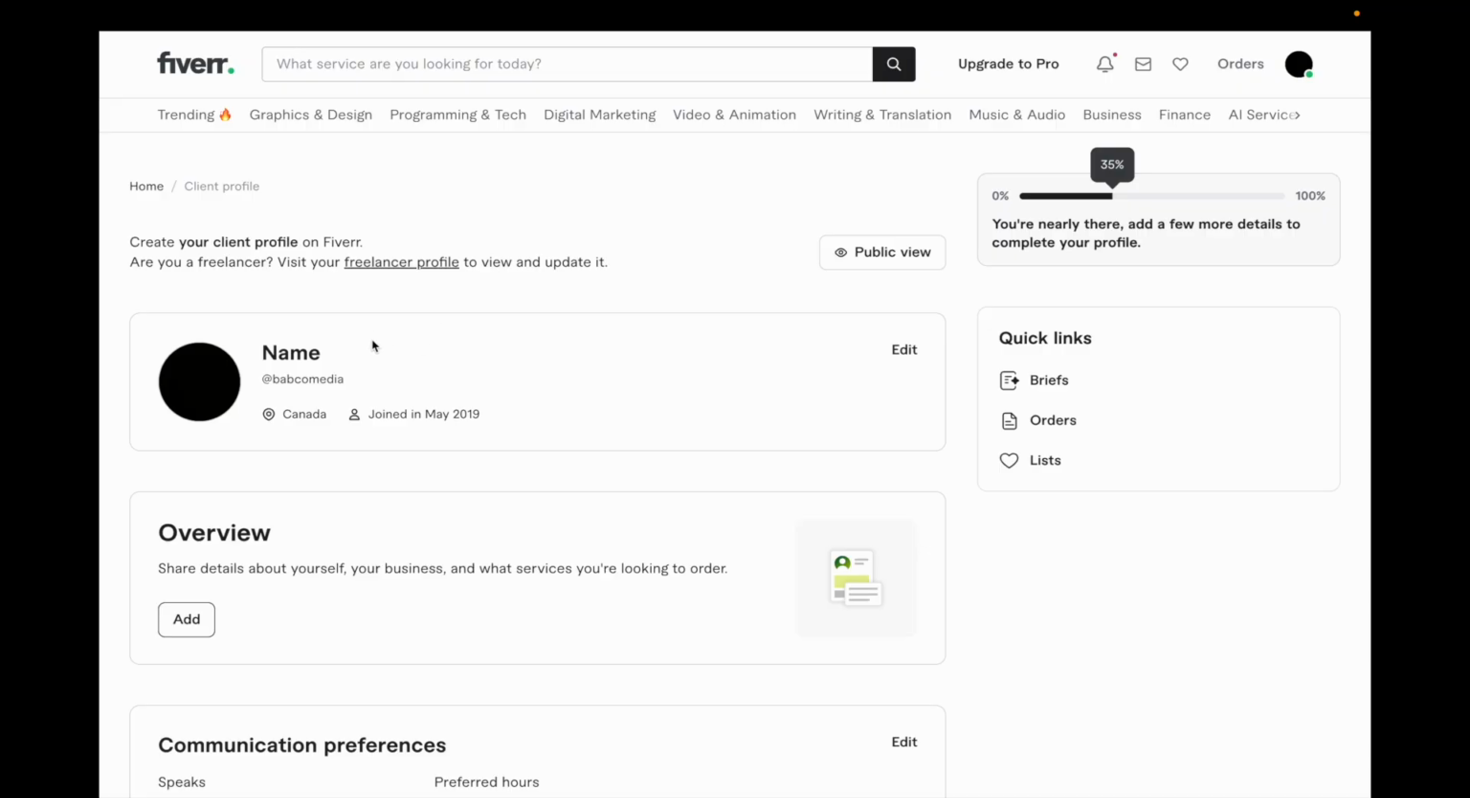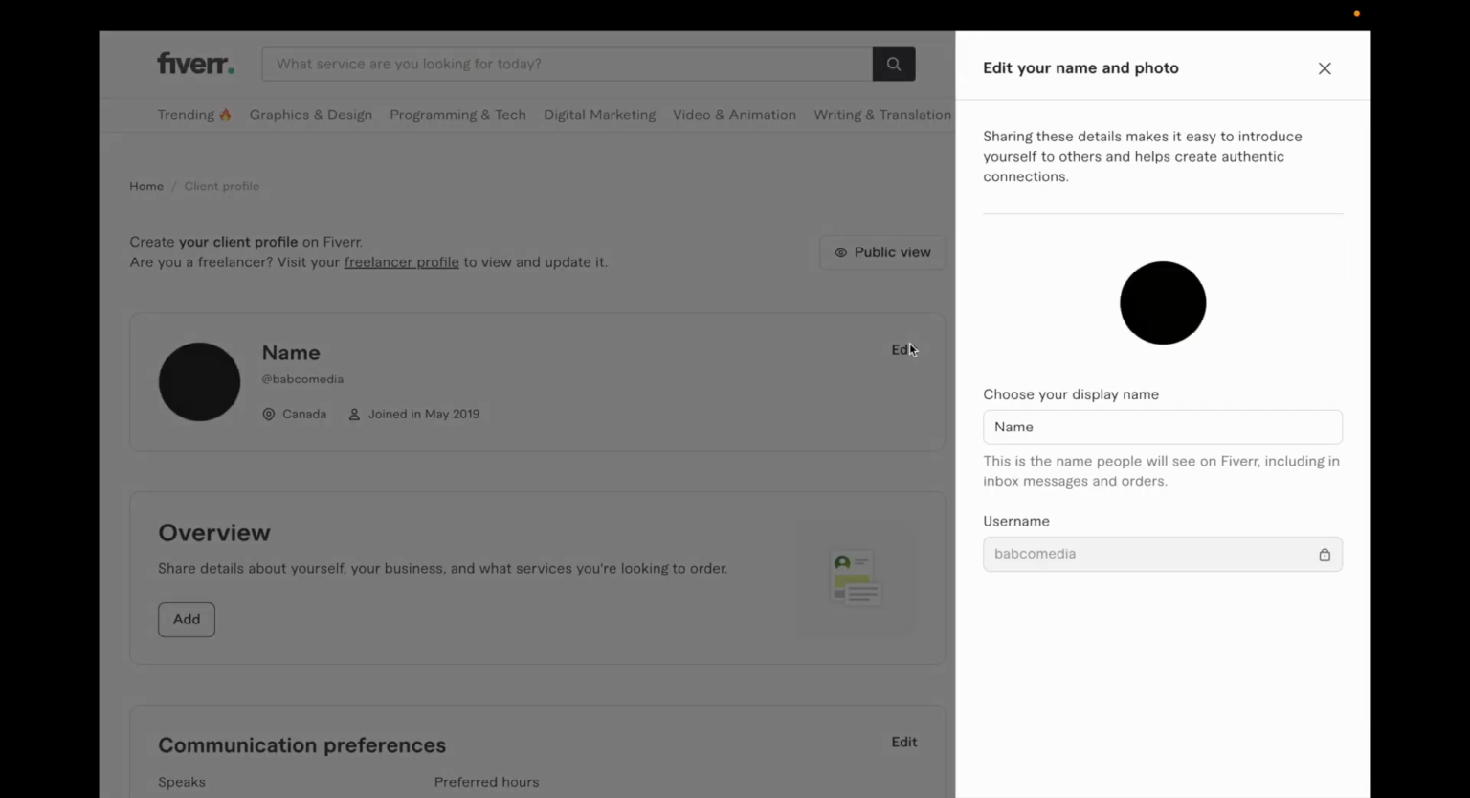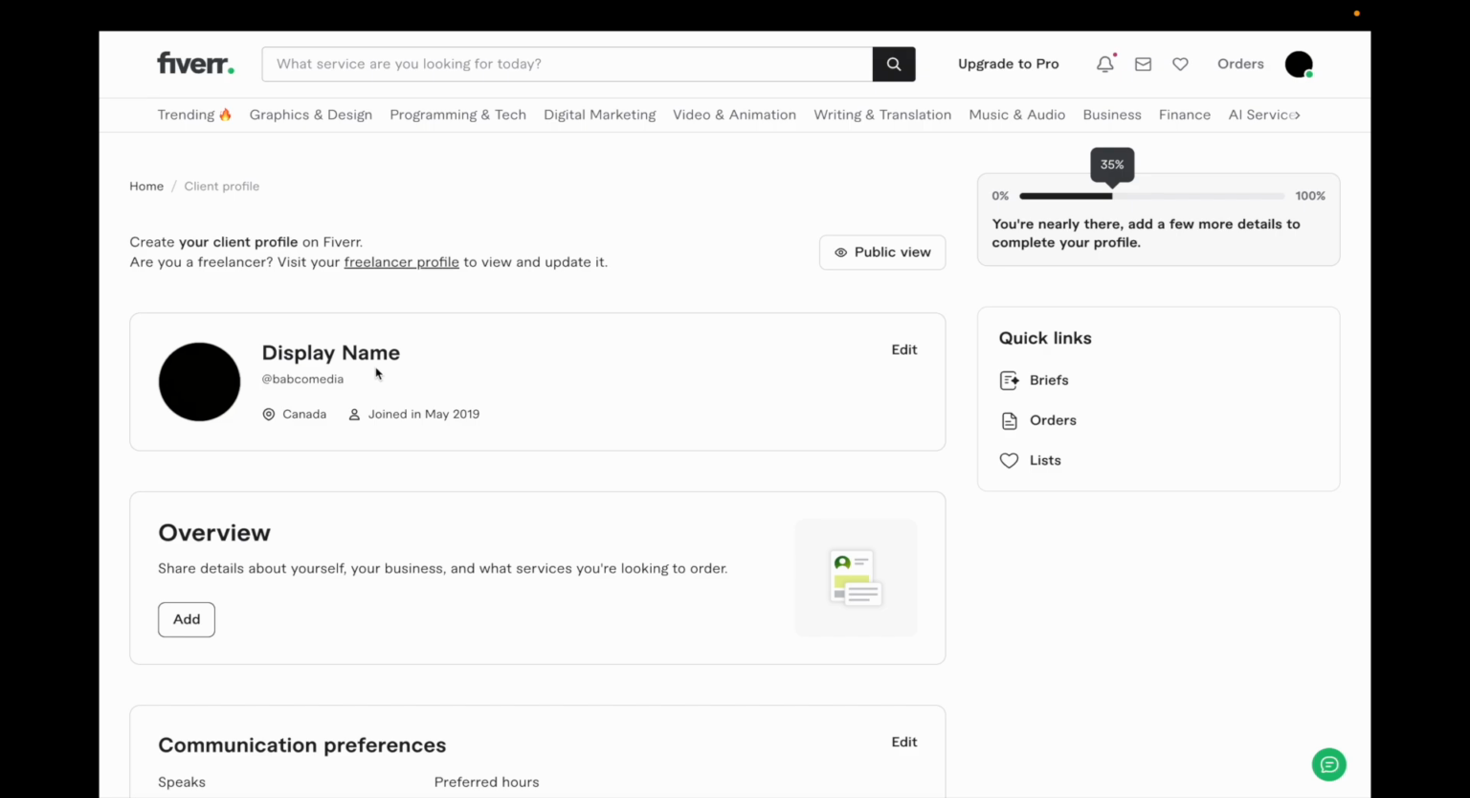Once you're on the profile page right here, if you want to go ahead and change your display name, so my name is Wonderful, it's just name, go ahead and press edit. Then once you're here, you can go ahead and choose your display name. So if I wanted to change mine to, I don't know, display name, I could type in that, go ahead, press save right here. And now my name has been changed to display name.